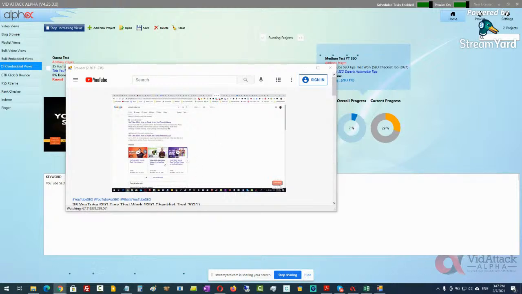All right, guys, so what you can see here is the new tool, the CTR Embedded Views tool. Now, this tool, I think, is going to be huge. It's going to be something a lot more than what people might realize, because the possibilities with this are kind of phenomenal, because it will work on multiple websites. So I'm testing it right now. You can see it's running right now. I've tested it on medium.com.